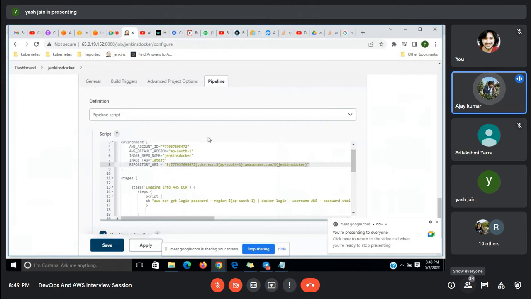So means what are you doing? You are calling a variable while defining a variable. Repository URL is you are defining a variable, and inside that you are again calling a variable. So means I don't know if you have the account ID, then why you are making it as a variable, right? So if you want to use the variable, then you should mention AWS underscore account underscore ID as the variable, not the value of that variable.